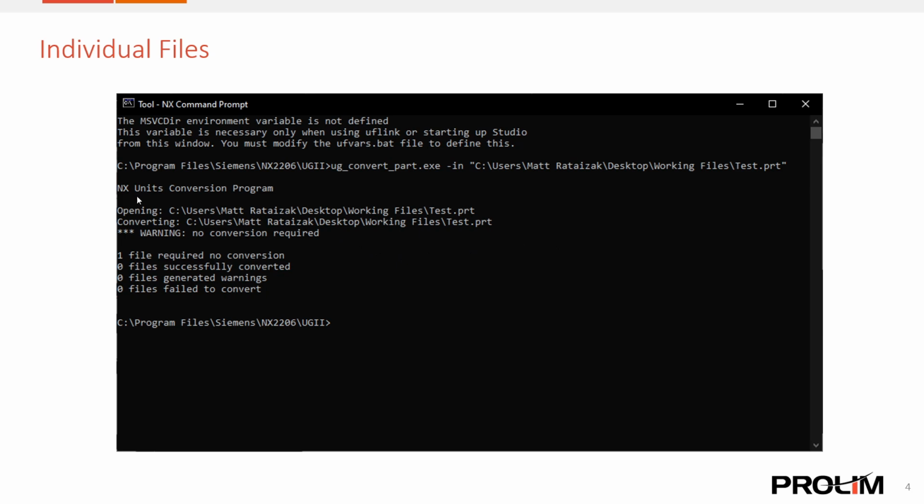Now, once you hit enter after having this all typed in, it'll go and run the program. It'll then give you some output telling you about that particular file you're running through the command. In this particular case, no conversion was required. What this means is this particular test.prt file was already in inches, and I tried to convert it to inches. So it's telling me, hey, it's already in inches. There's no need to convert this. So this is what it'll do if you have an instance like that.